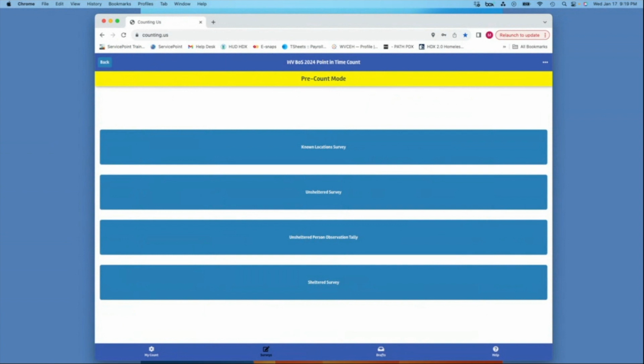The known location survey is a tool we use prior to the count night, and we've already set instructions on how to use it. Now, please note that in today's video, we'll be focusing on conducting an unsheltered survey in the app. However, pretty much the same rules apply for when doing a sheltered survey as well. A little later on, we'll also look at the unsheltered person observation tool. But first, let's jump in and look at the unsheltered survey. All we'll have to do is tap on unsheltered survey.